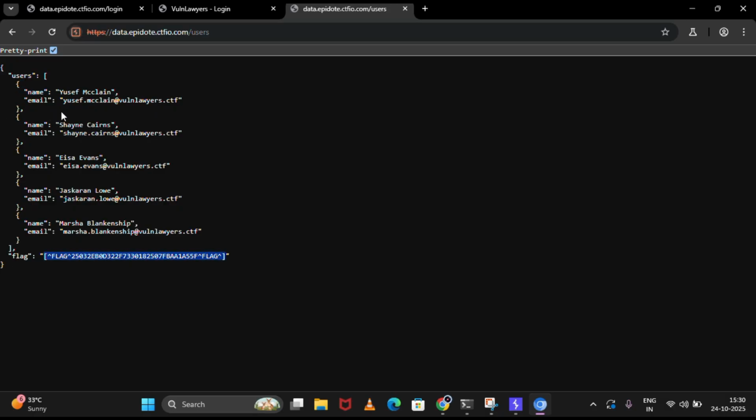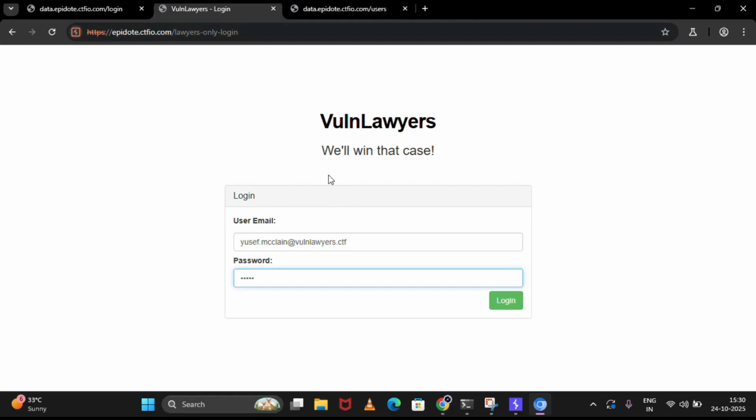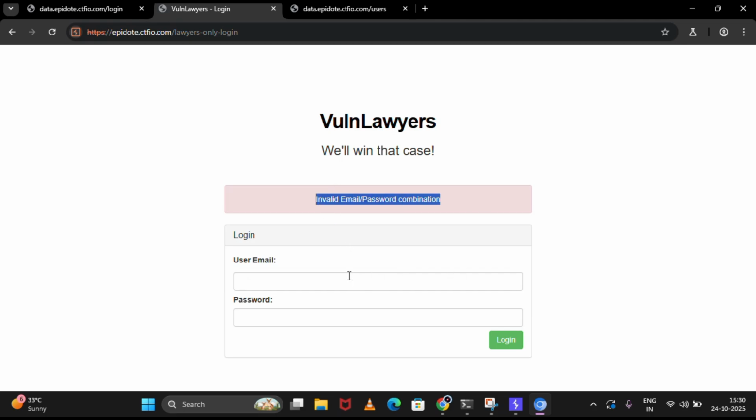Okay, so what if I just go and copy this and try to log in with some random passwords? So it says invalid password combination. 123456. Again, it says invalid email password combination. Let's try some brute forcing.